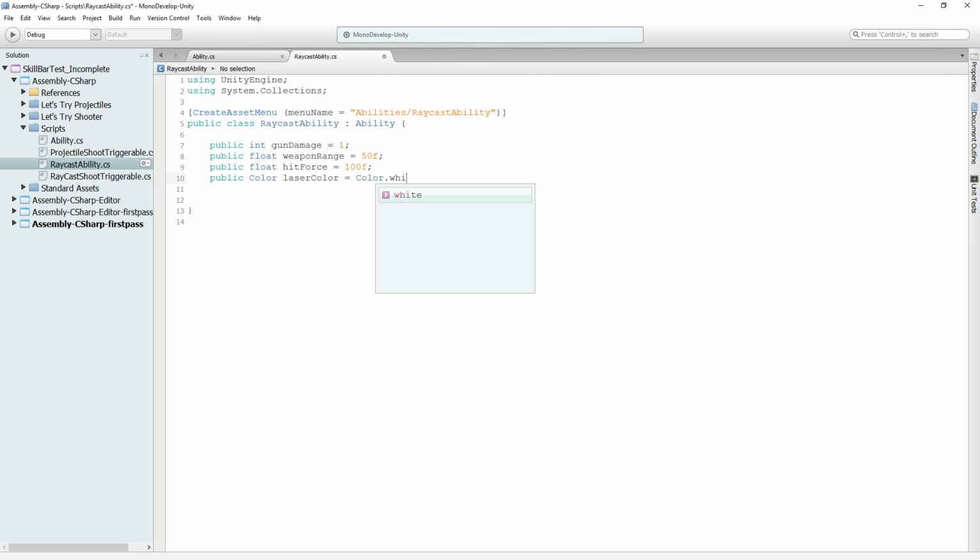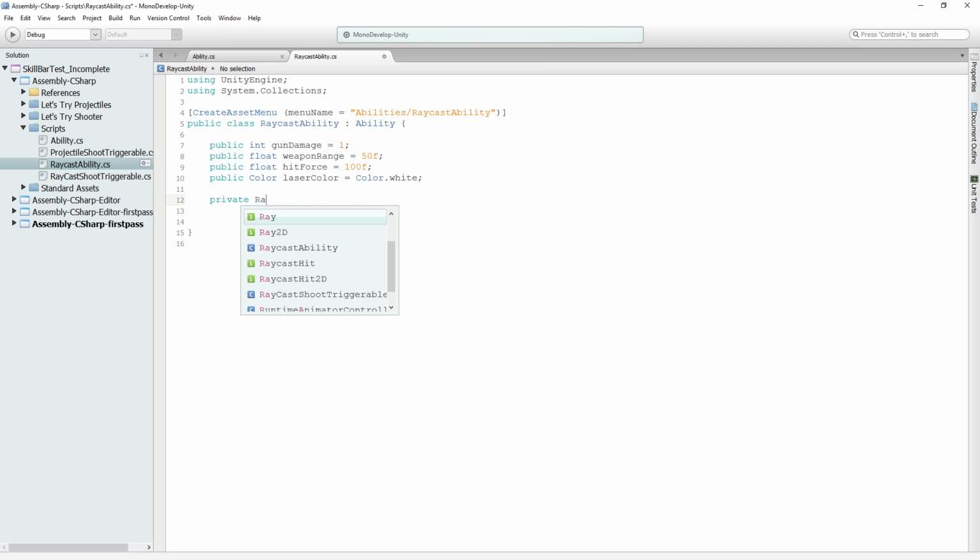Now, we are also going to have a private variable of the type RaycastShootTriggerable called RC shoot, right? So this is our MonoBehaviour that actually does the shooting code. It does the raycast and it draws the line for the laser and it applies the damage and so on, right? But it's going to use the values stored in the scriptable object.